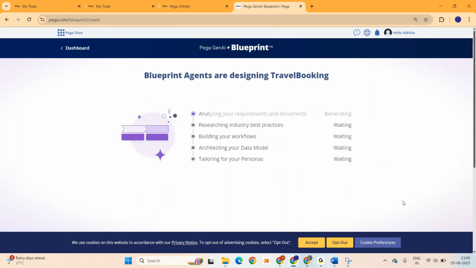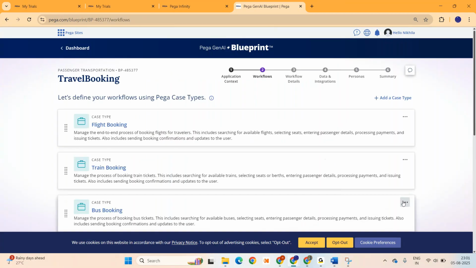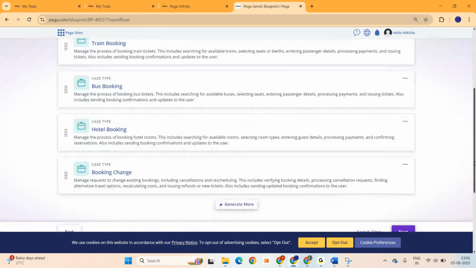Ta-da! It's just reading whatever you have provided and it is going to build you end to end. It will create case types, data types, users, screens, everything. See, this is case type. It has generated a case type for flight booking, train booking, bus booking, hotel booking, and booking change, for rescheduling and cancellations, and other case types.